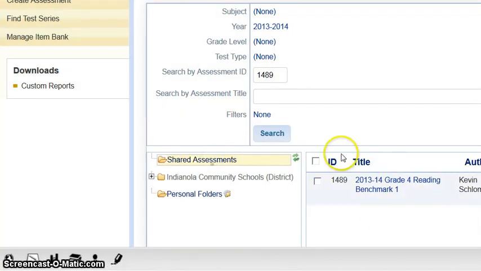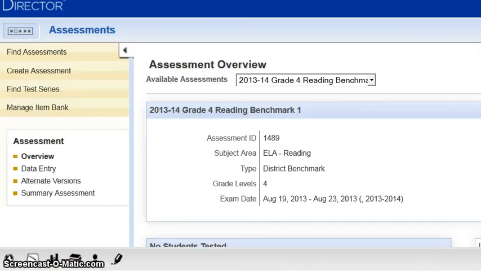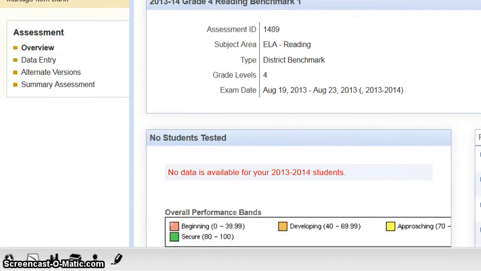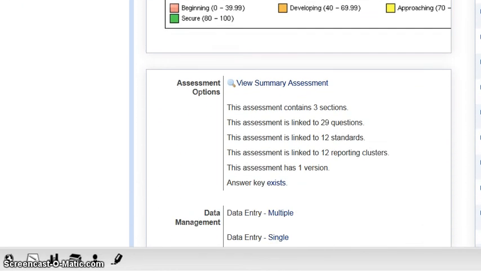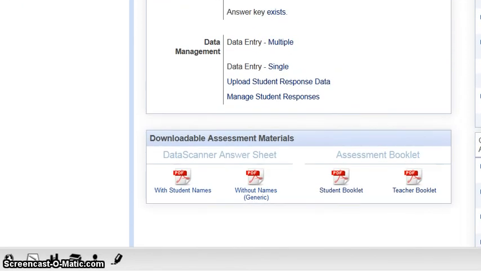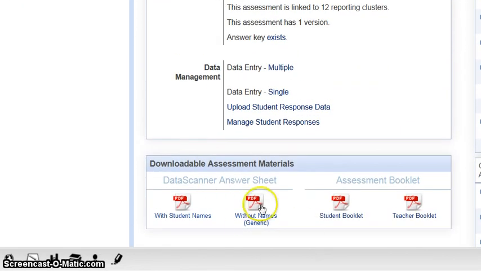And when you do that, you can see that that same assessment that we just looked at and printed answer sheets for arrives in the window. So that is another way of locating that particular assessment if you happen to know the assessment ID number. Then you would go about the same process of printing out the student answer sheets that you see down below.